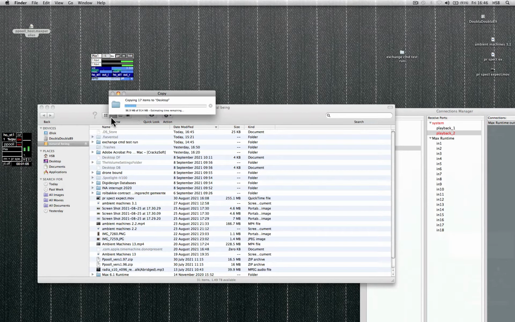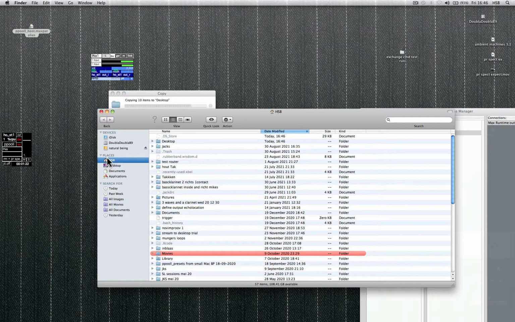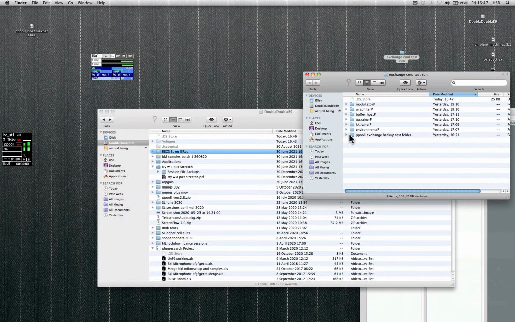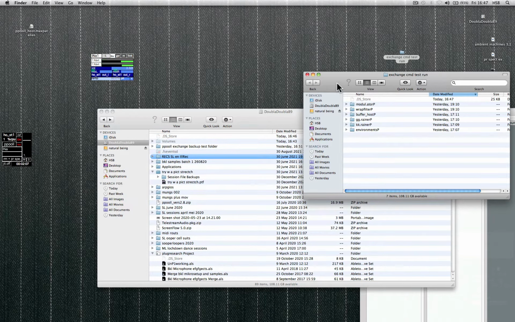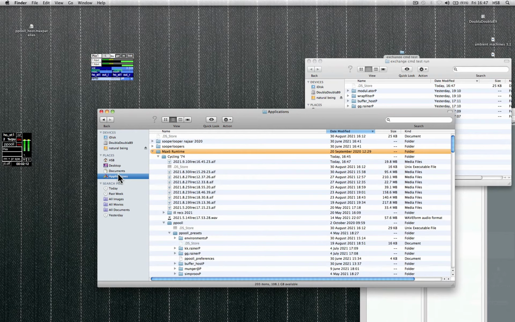Why is that 9? Don't know. Anyway, while it's copying, we have a look at the folders. I'll place one folder. So here's the audio folder. I'll put it straight into it. And we go to the application folder.